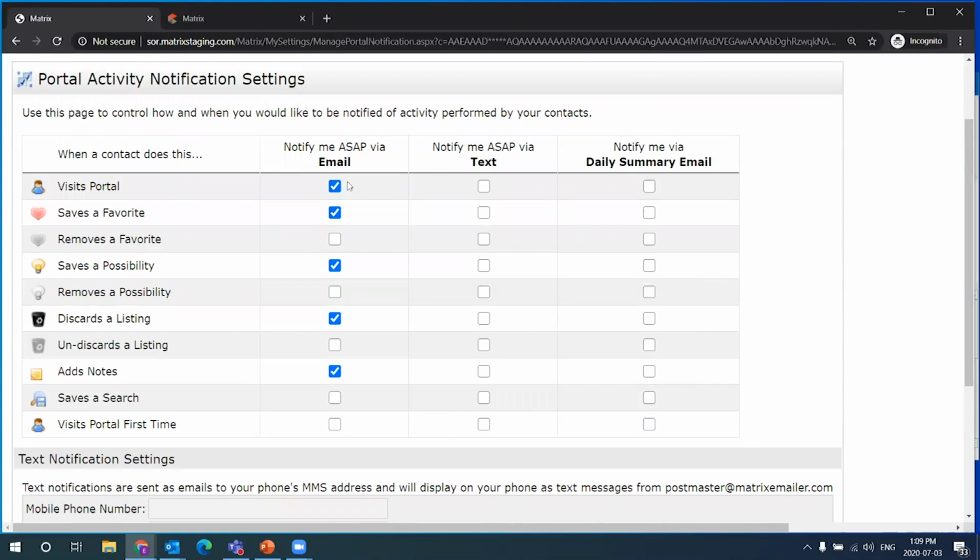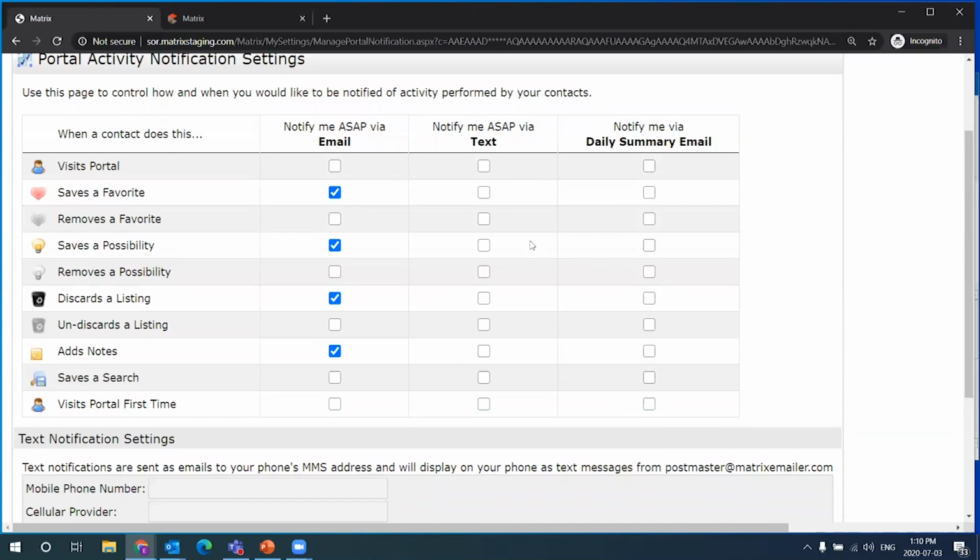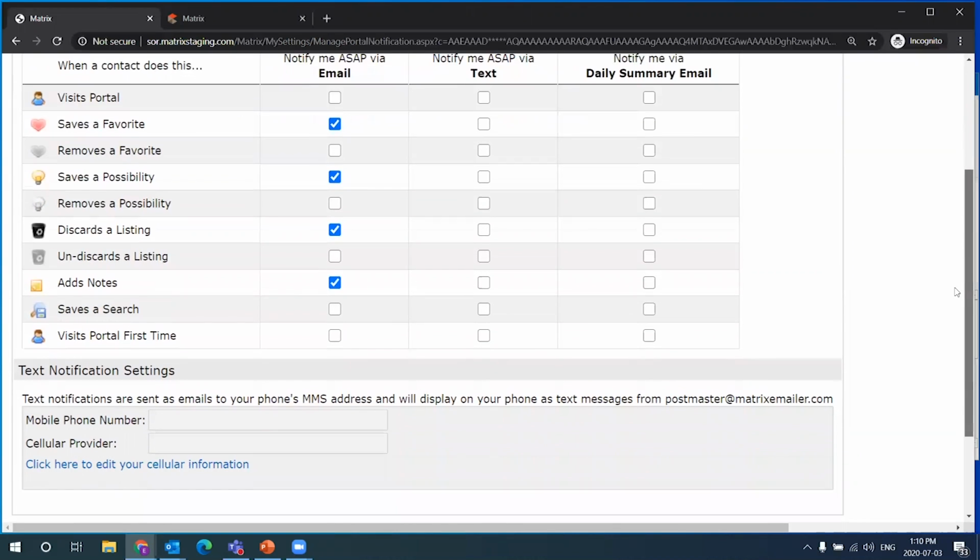You can put a check mark on as many as you like here. Even a lot of the major carriers will let you do a text message service if you want that. Please select as much as you'd like. I'm going to focus on the 4 that I've selected: saving a favorite, a possibility, discarding a listing, and adding a note. These are the main important ones that I would at least put on. I feel like these are crucial. If not, all of them can even be crucial if you want to be notified of just about everything.